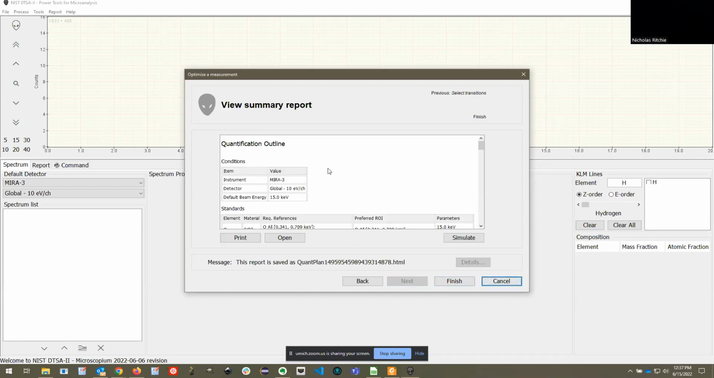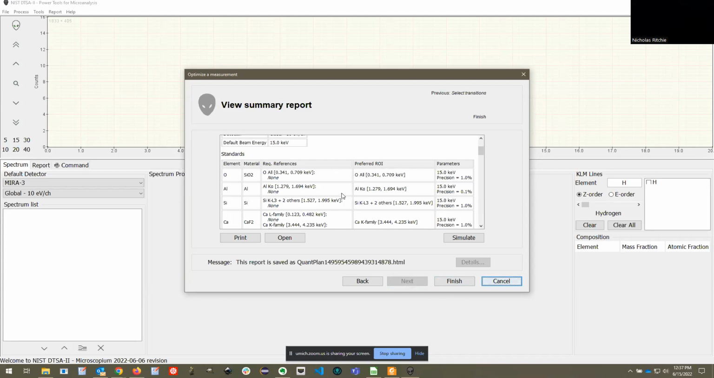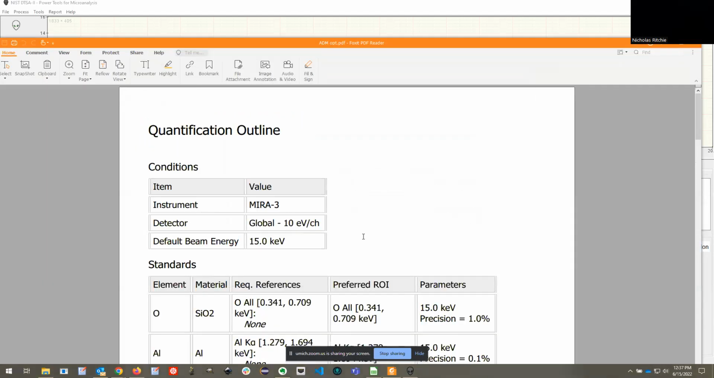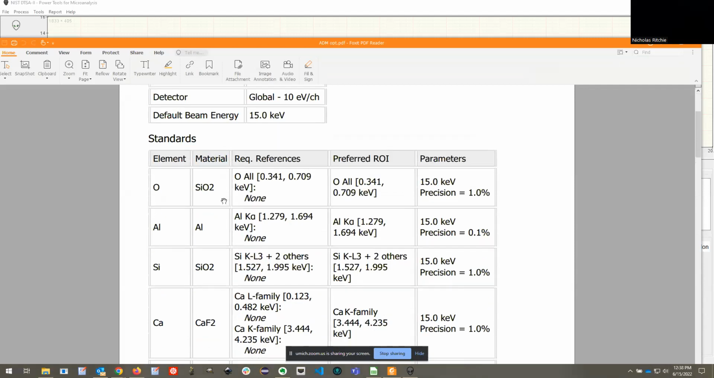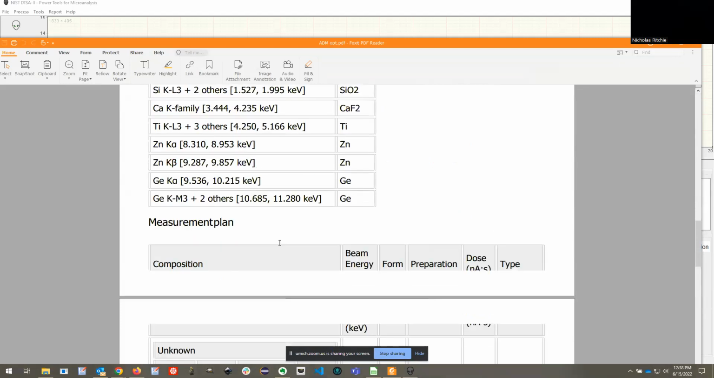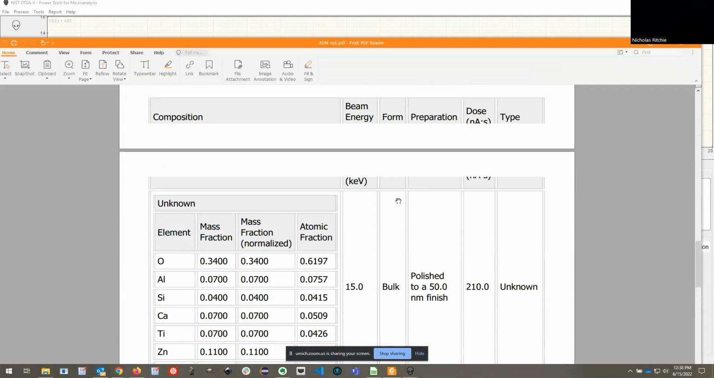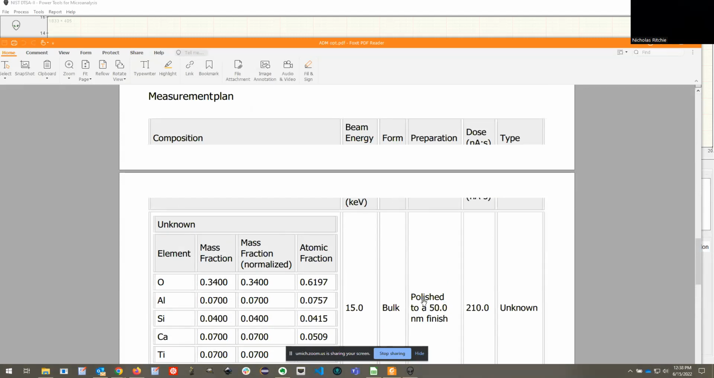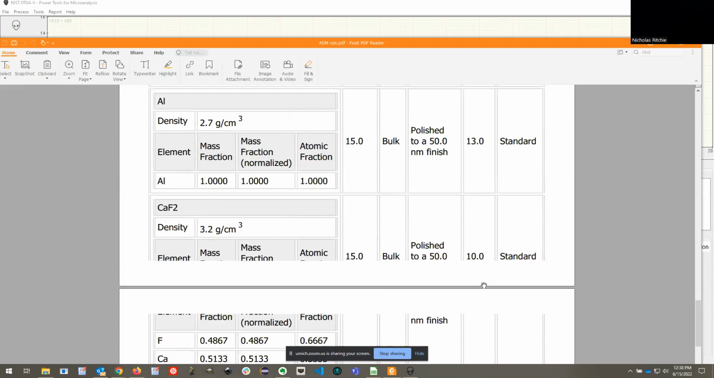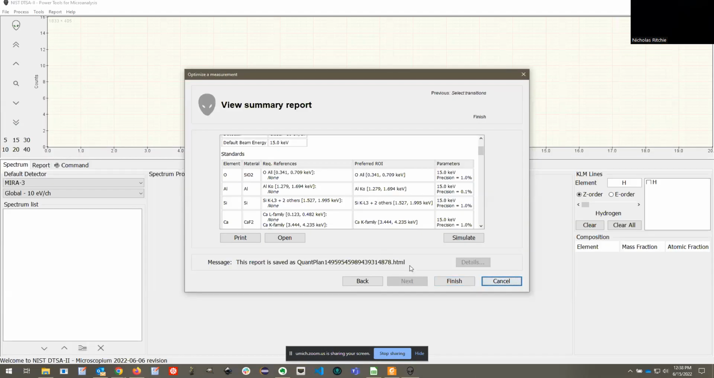So ultimately, it generates a report that looks something like this, which you can then print and take with you to the lab to plan your measurement. It tells you what the materials you need to measure are, and if you had any references you needed, and it tells you basically this is your measurement plan. It tells you what you need to measure and for how long. This is kind of a useful tool. I think it's underutilized, but it can be pretty useful.